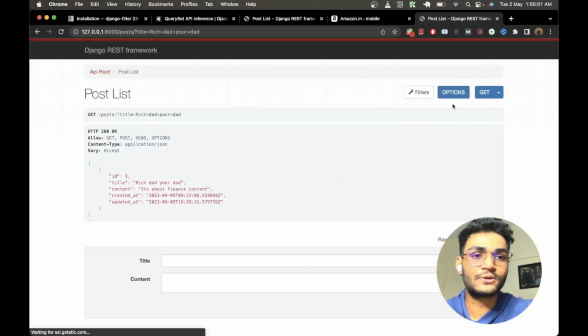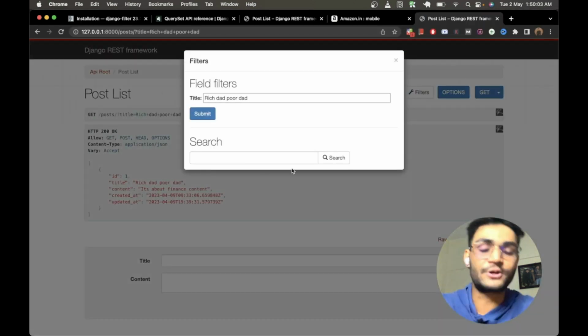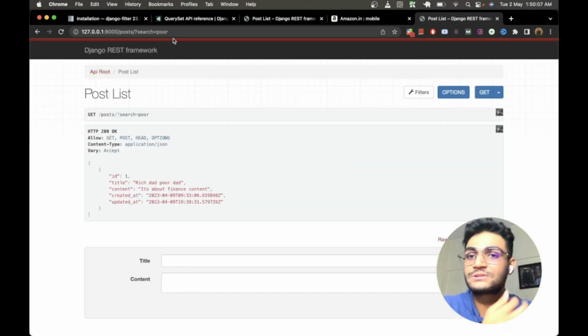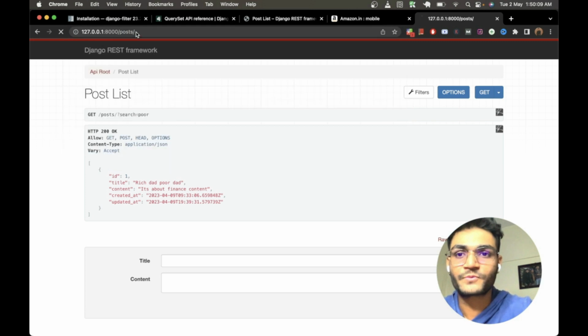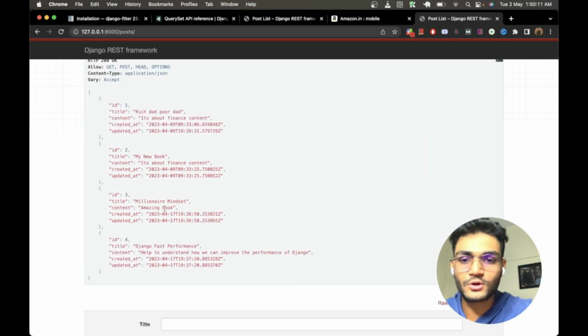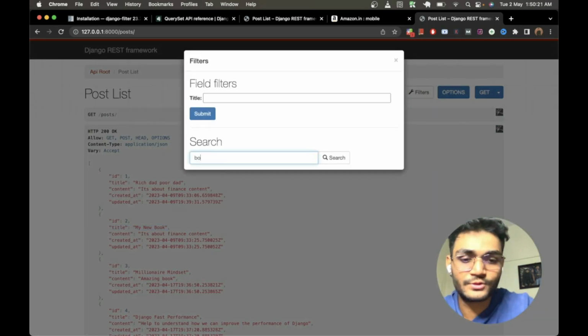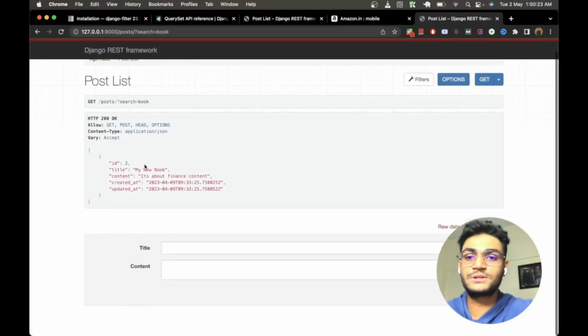And if you reload it, we can see the search option has been added over here. So we'll write poor, and all the fields in which poor is there have been shown over here. We can search book also. As you can see, the word book is in the content and the book is in the title. So we will get only the book which is in the title. So if I come over here and search book, we get the single entry.